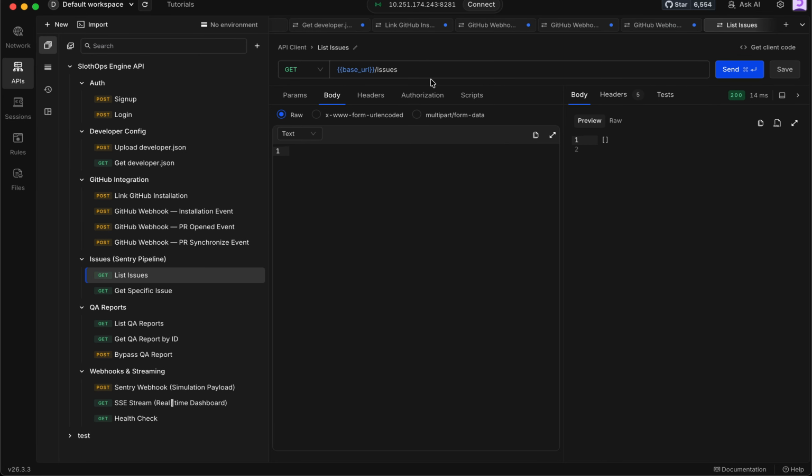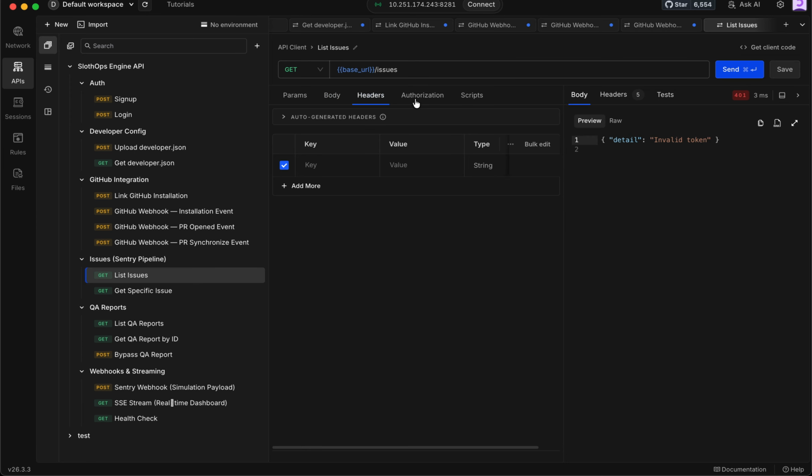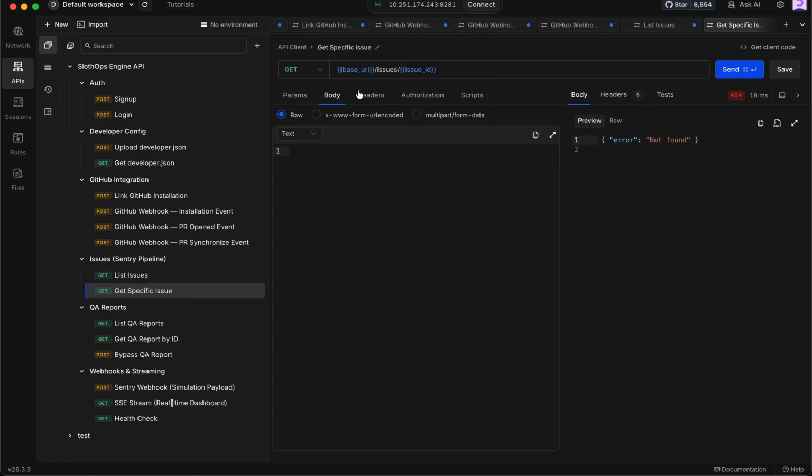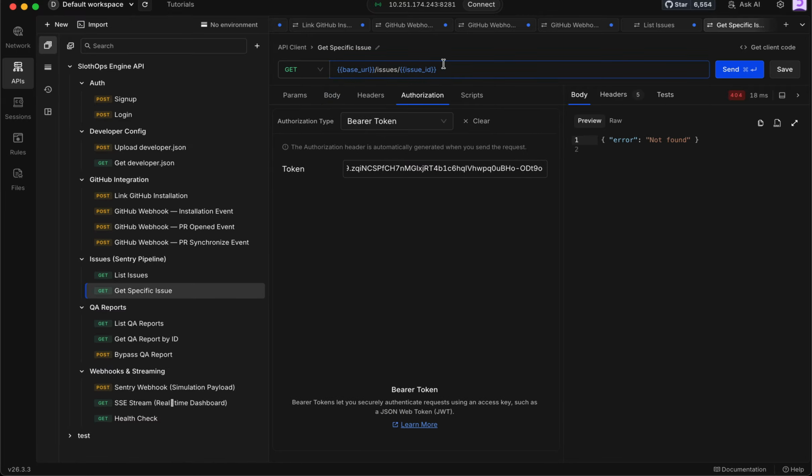Now we go to lists, where we list the number of issues. Okay, sorry, my bad, I did not change the token. Now there are no issues, that's the reason it threw an empty array. And then this is the issues endpoint with a particular issue ID, but actually the issue ID is non-existent and we did not pass it in the params, so that is the reason it is showing not found.